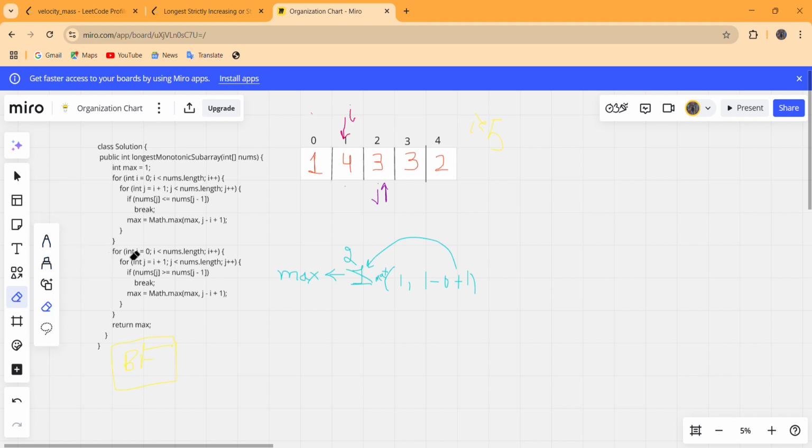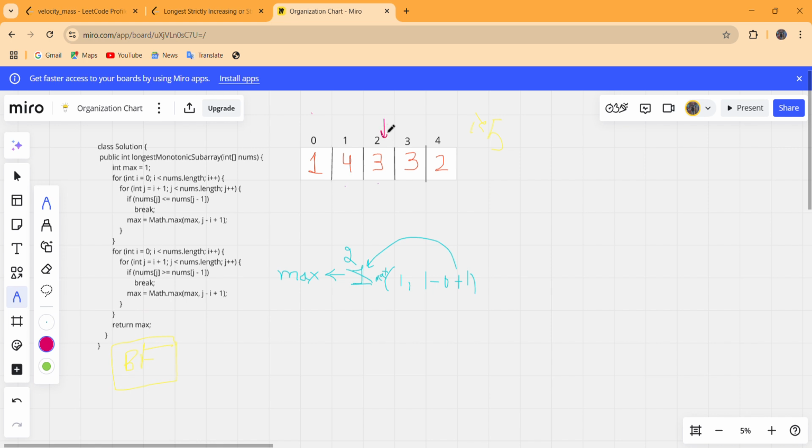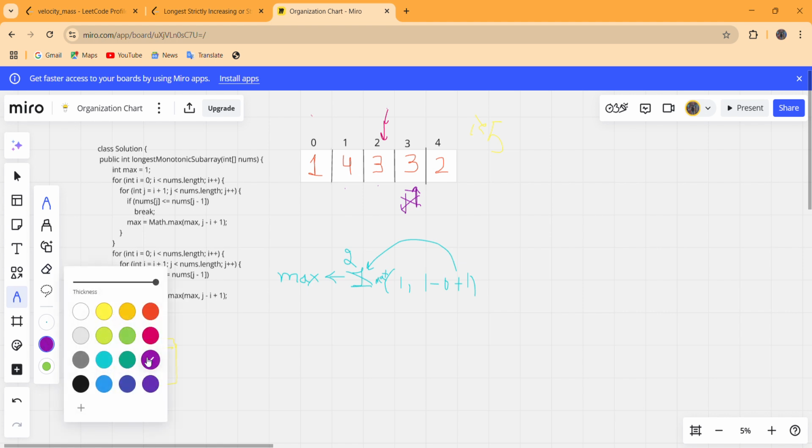So now j will break, and i will again be incremented by 1. So now i moves to index 2, and this time j will start from its next element, that means from here. And this time it will again check if this index is less than or equal to its previous. Here we can find that this 3 is equal, so this satisfies the condition. So again this j loop will be discarded and i is again incremented.